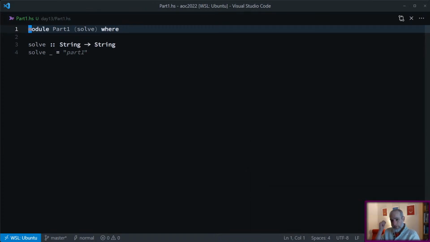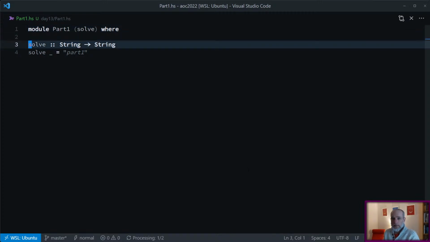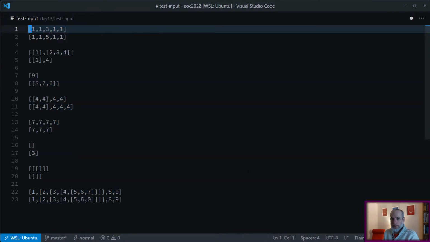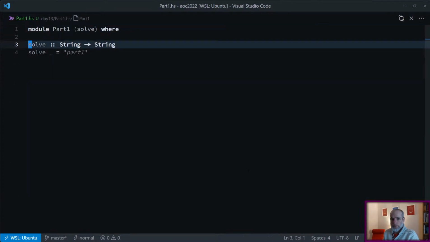Just wait for language server. Okay, cool. And in here as well, I'm going to put test input. This stuff I just copied, I think. Yep. Okay.